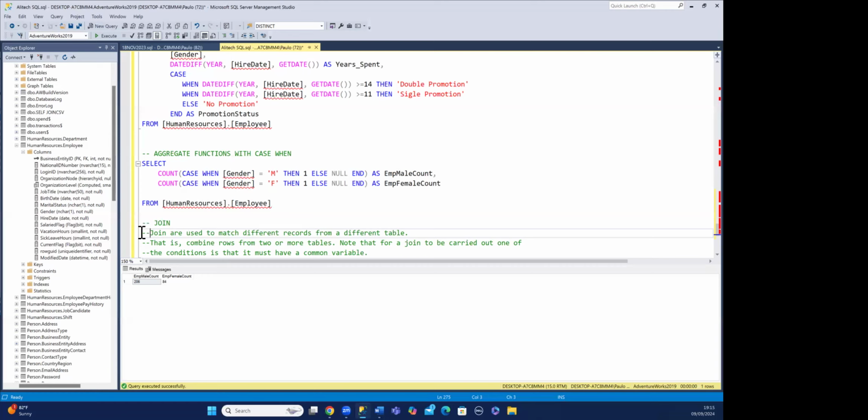That means you are combining rows from more than one table: 2, 3, 4, 5, 6, 7, 8, 9, 10 tables, right? That means what you are looking for is in table A, B, C, D. So you must join those tables together to get your information, right? And there's a condition for you to join a table. The one that is most common is that there must be a common variable.